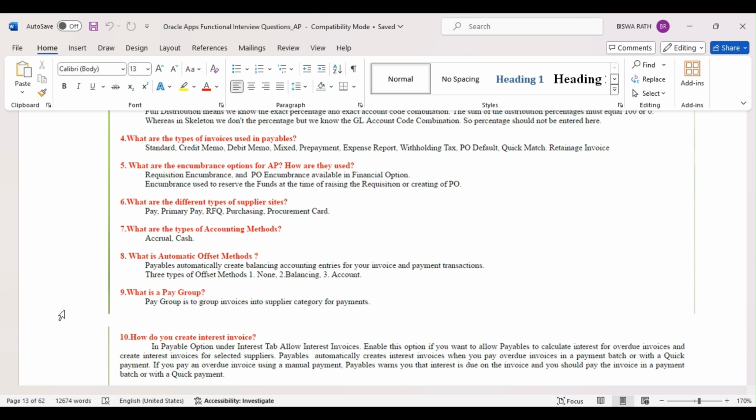What are the encumbrance options for accounts payable? How are they being used actually? So encumbrance is nothing but you can have budgetary control defined for those kinds of accounting code combinations, and you can select how much budget. So in terms of encumbrance, it reserves the particular amount out of the budget amount actually. So requisition encumbrance and PO encumbrance are available in the financial options, and encumbrance is used to reserve the funds at the time of raising requisitions or creating a PO.